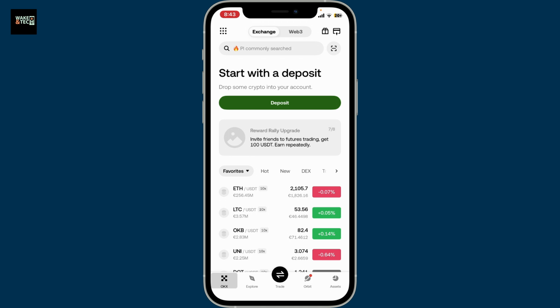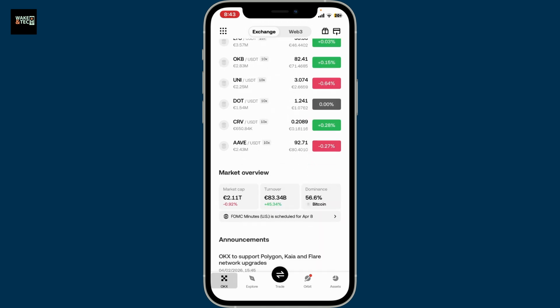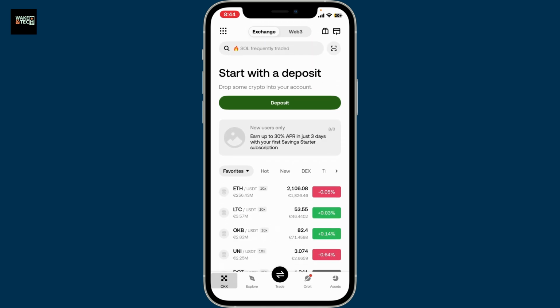After you do that, you'll be able to get inside this homepage of OKX. After you are done with everything, you'll be able to deposit crypto or buy crypto directly if available in your region. So that's how you easily sign up for OKX.